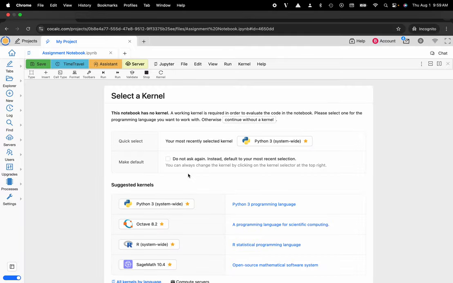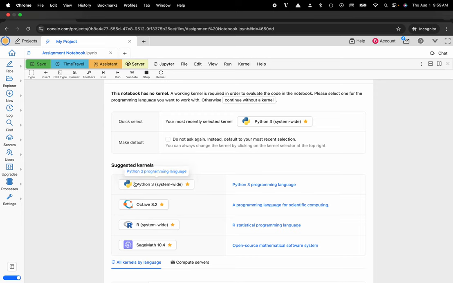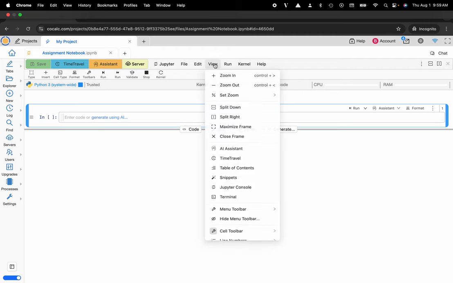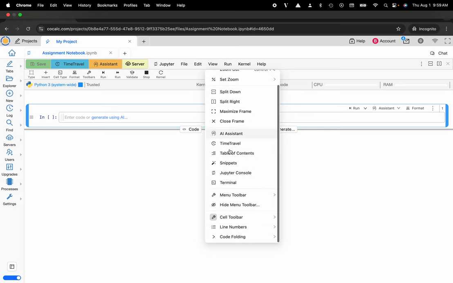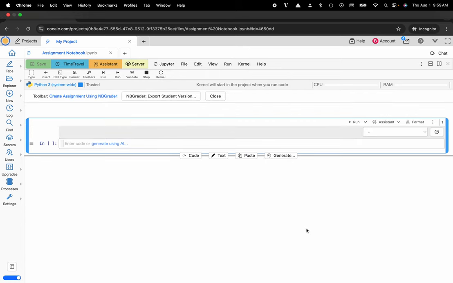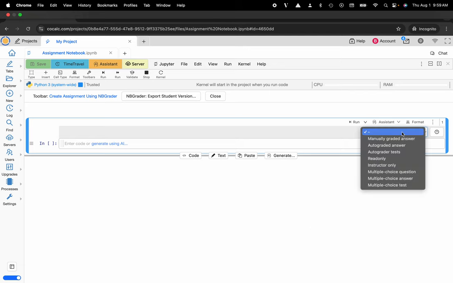I can select the kernel that I'd like my Jupyter Notebook to use. Here I'm going to go ahead and select Python 3 system-wide. And now, in order to access NBGrader, you're going to navigate to the View option on the menu bar, and then you can go ahead and scroll down to Cell Toolbar and click on the button that says Create an Assignment using NBGrader.